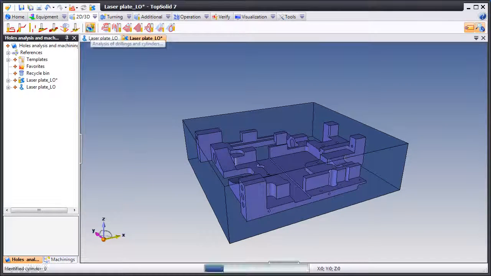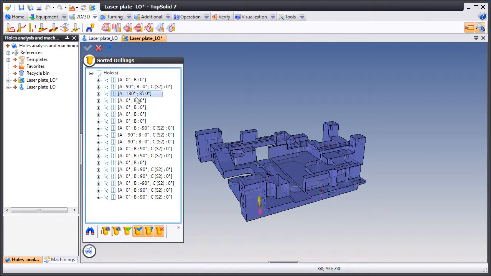Let's start by going directly to drilling analysis. Here you can see that we've found every possible drilling. In the cases where the drillings are being applied from the wrong side, just double click and the side they're drilling from is now inverted. It's just that simple. Here's another one. Let's just double click and we're done.